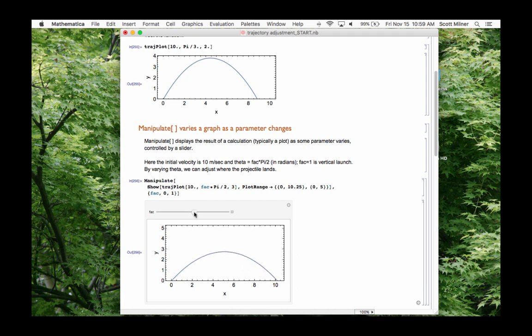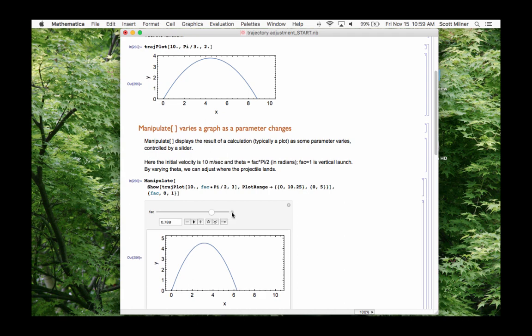And then, as you go launching it more and more vertically, of course, the projectile travels less distance downrange until when you're launching it basically straight up, it comes straight down again. You can actually see what value you've set if you click on this little plus sign, and it will show you the value of the parameter that you've set, the slider.